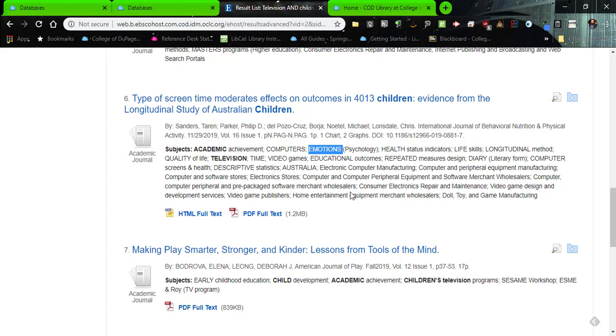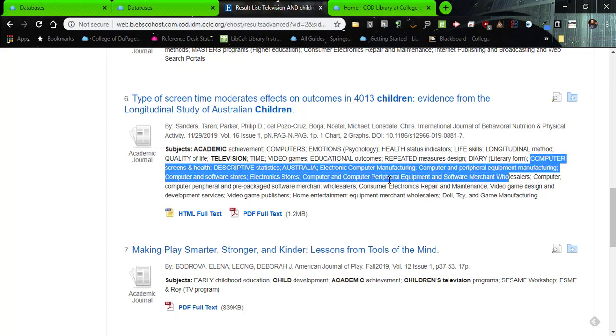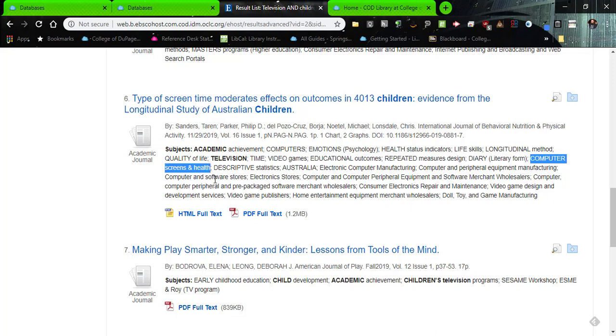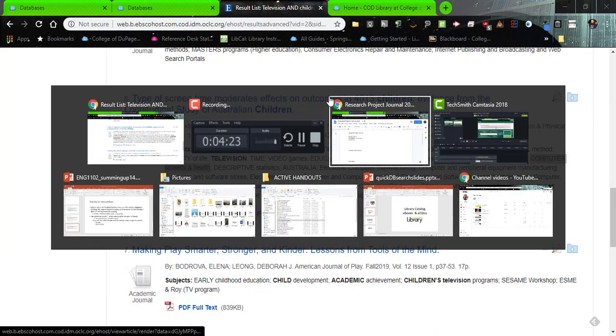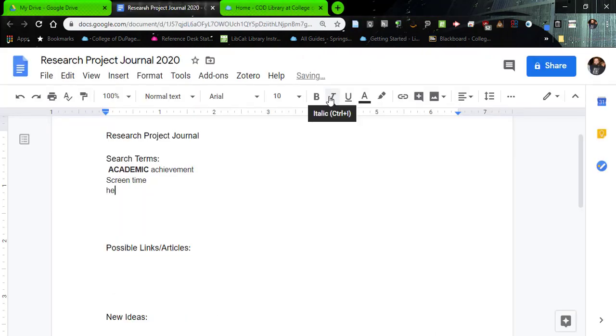Maybe I'm expanding my search to screen time. And look at this phrase here, computer screens and health, right? So maybe there's a number of things that we can deal with here. One of them being, of course, health might be another section that I'm working on. Emotions might be another one that we might want to take a look at as we're dealing with this particular problem of screen time and television.